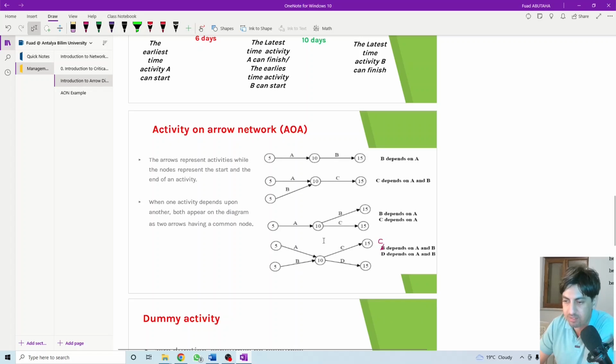So this is how we draw this kind of predecessor. For the first one, C depends on A and B. A starts here and finishes here, B starts from here and finishes here. So when A and B finish, C can start. So the first one is done. For the second one, D depends on A and B. So when A and B finish, D can start. When A and B finish, D can start and C can start. So this network represents these two conditions. The same for the others.